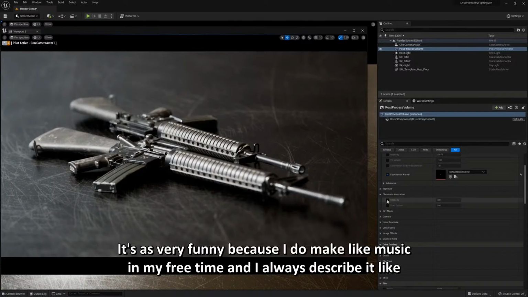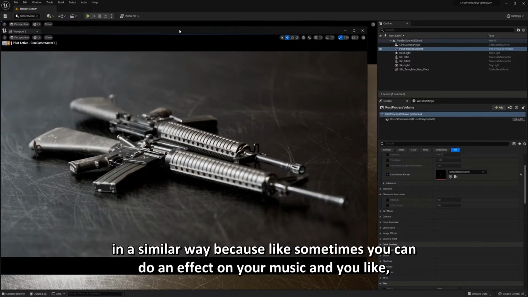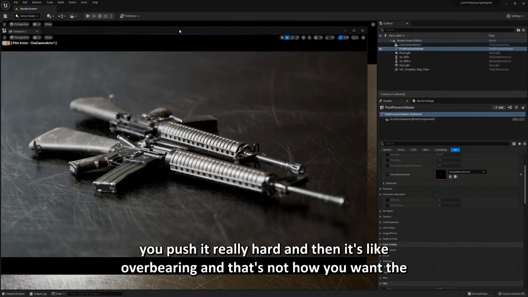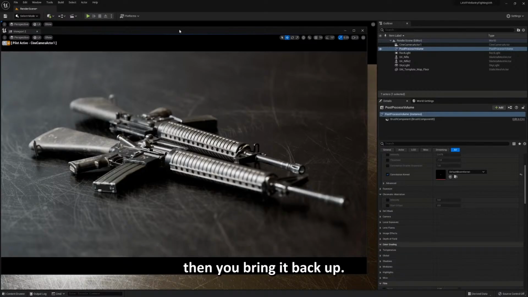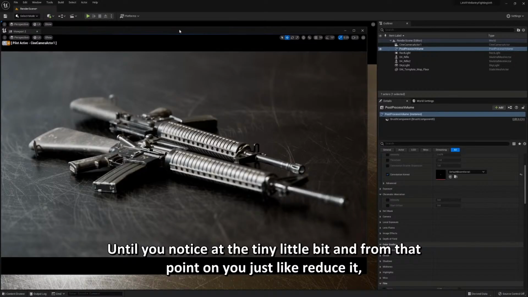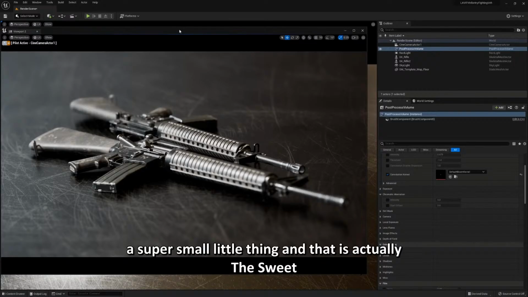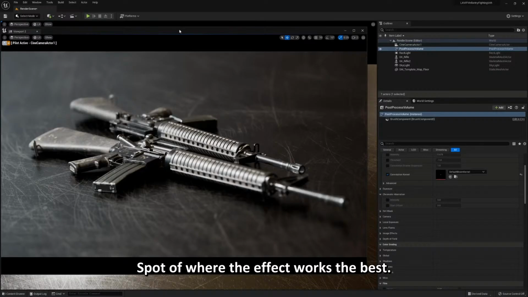It's very funny because I make music in my free time, and I always describe it in a similar way, because sometimes you can do an effect on your music, and you push it really hard, and then it's overbearing, and that's not how you want the effect to be. But then you basically reduce the effect, so you don't notice it anymore. Then you bring it back up until you notice it a tiny little bit, and from that point on, you reduce it a super small bit, and that is actually the sweet spot of where the effect works the best.